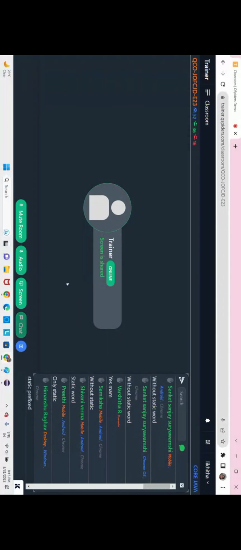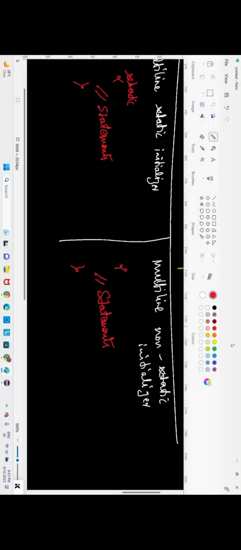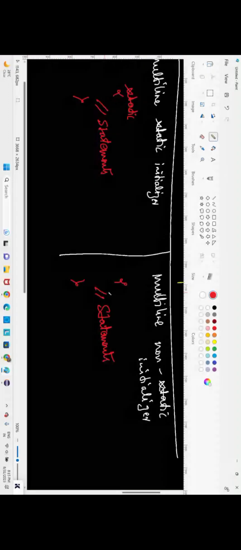Okay, guys, so we'll resume. The syntactical difference between these is just the static keyword. That's it. If you know static single line and multi-line, you already know non-static single line and multi-line. You'll just not write the static keyword. So this is the syntax of the multi-line non-static initializer. You'll not write a static keyword.